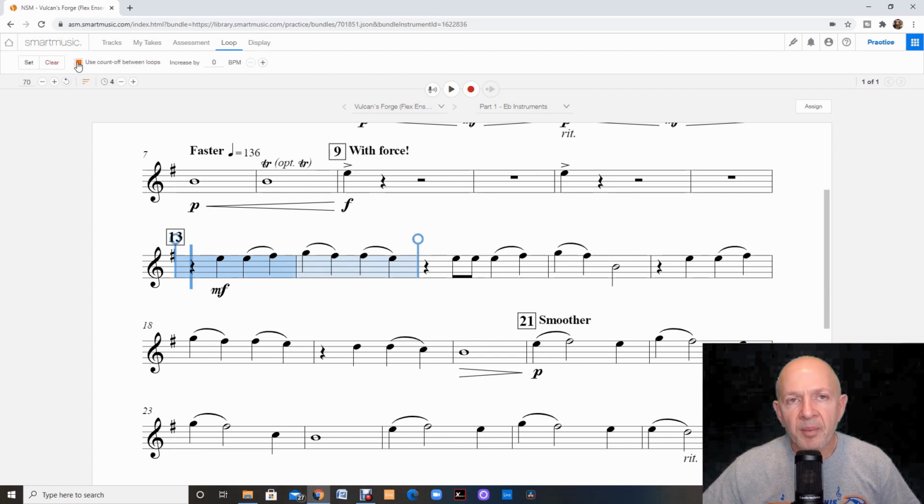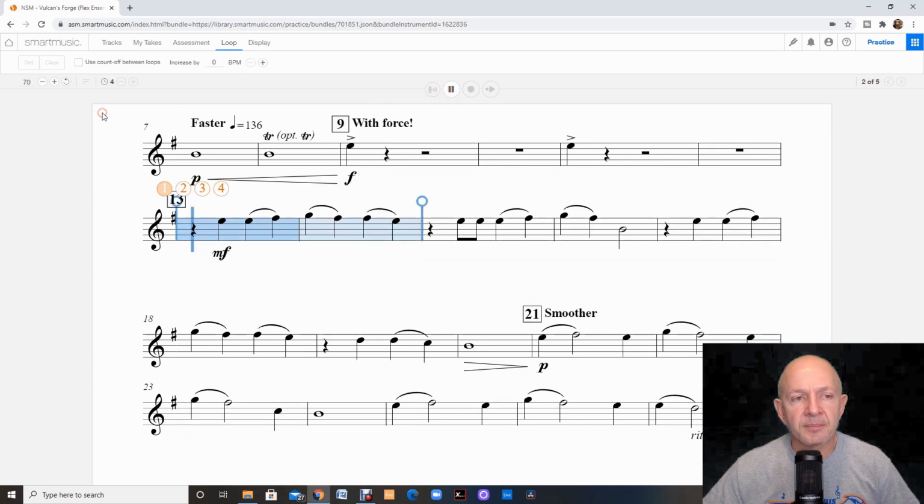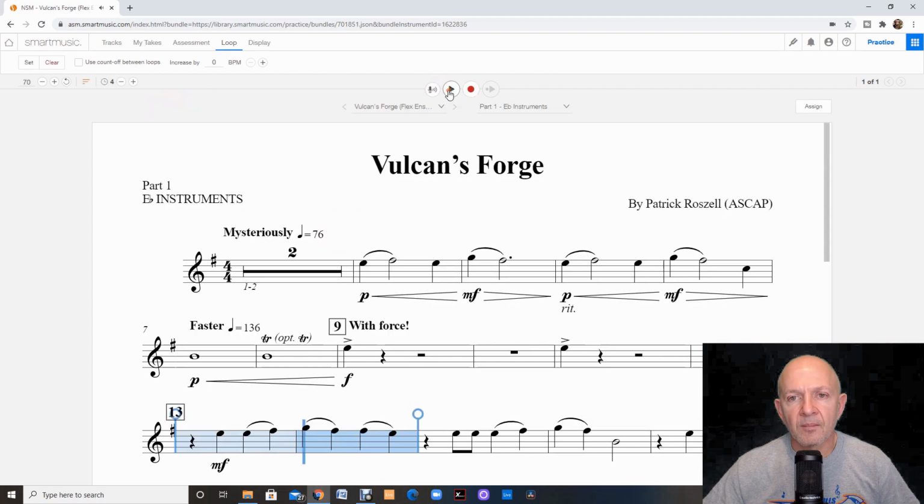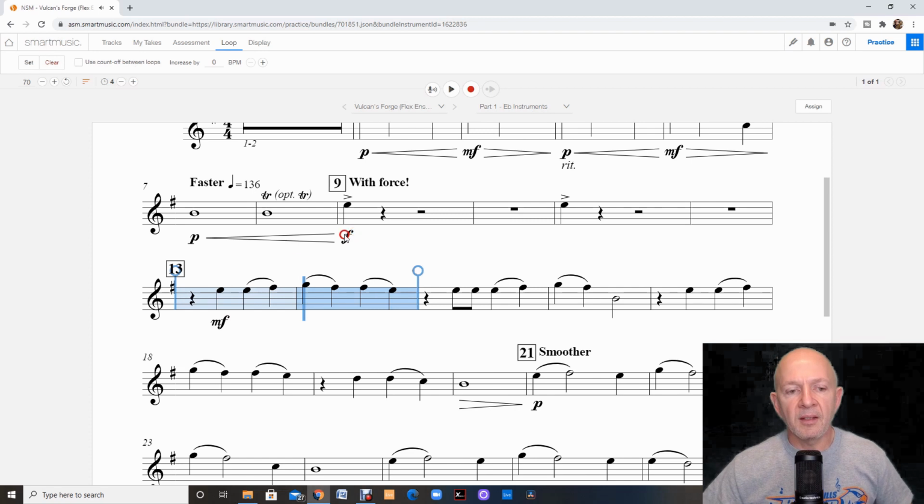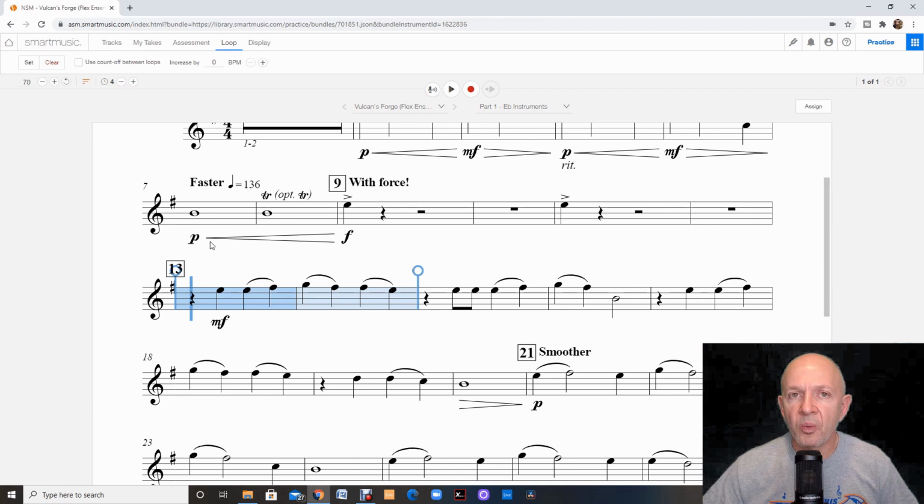I'll show you what happens if we unclick this. So now we don't have the click-offs in between, and this is what your loop would run if we didn't have the clicks in between. Now I think if you're dealing with a younger student, maybe in the elementary, I think they might need that count off in between. They're not going to be ready enough. An older student, I think I would take this count off in between the loop off.